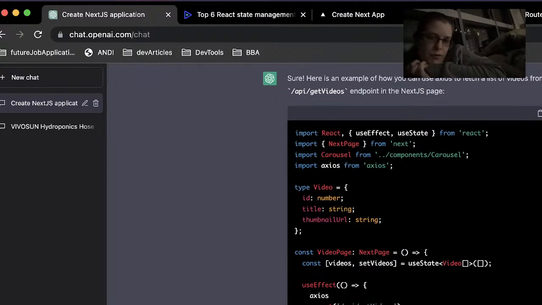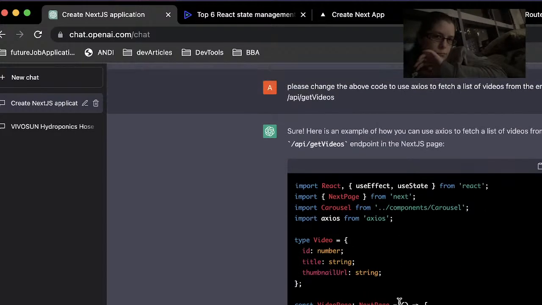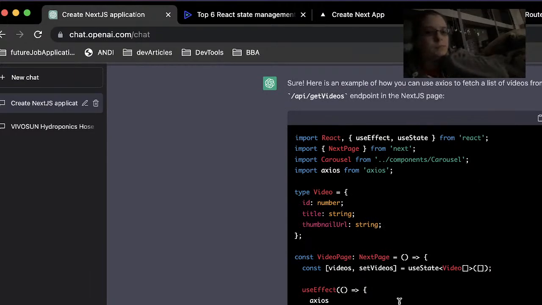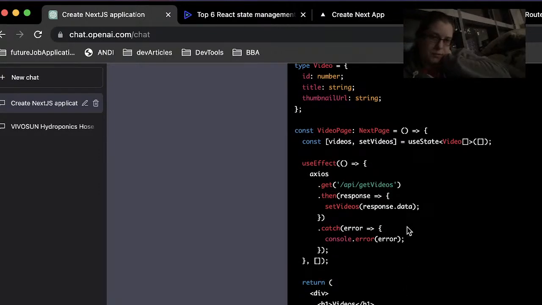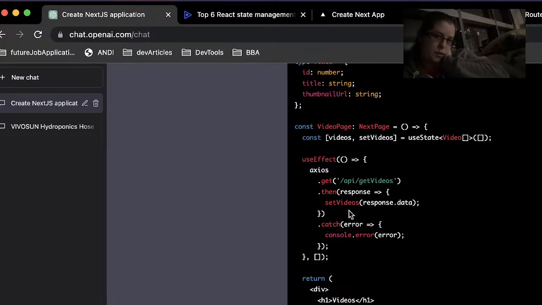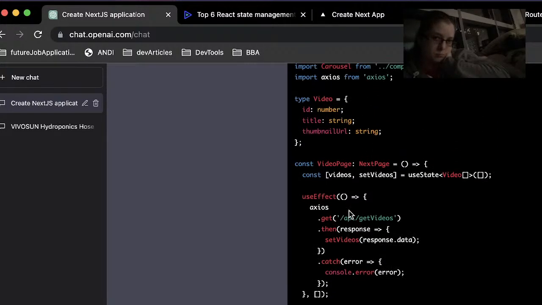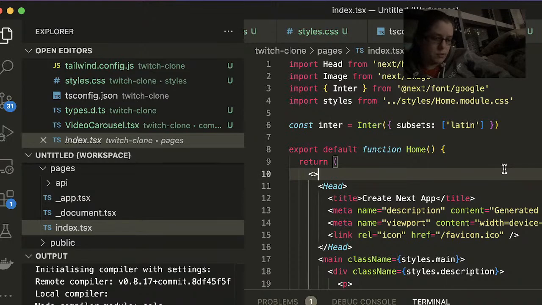So import React, use effect, use state, import next page from next, carousel from carousel, Axios from Axios, type the video, use effect Axios get, then set videos response.data, catch error. Copy this code, index here.